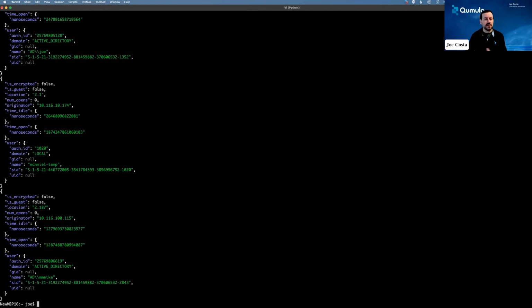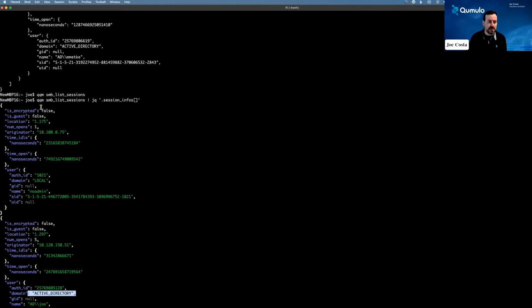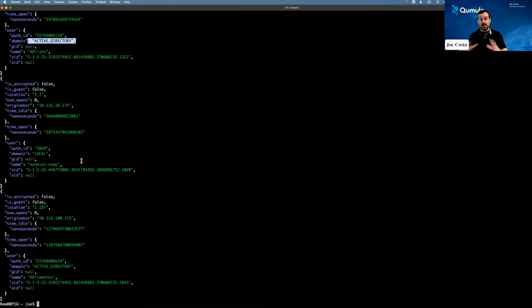I already know the key, session infos, which is an array itself. And then this will list all the different users. I get their SIDs, their name, their internal Qumulo auth ID, and where this user is coming from. So this will tell me all the current SMB sessions that I have, and which users are currently connected.